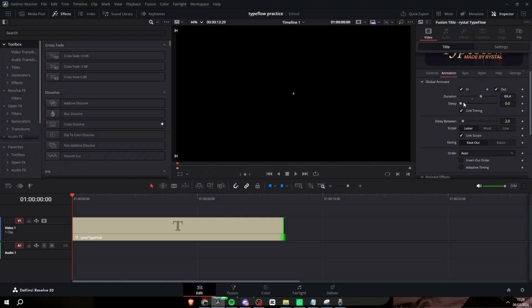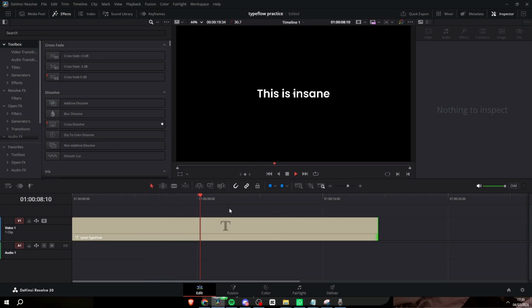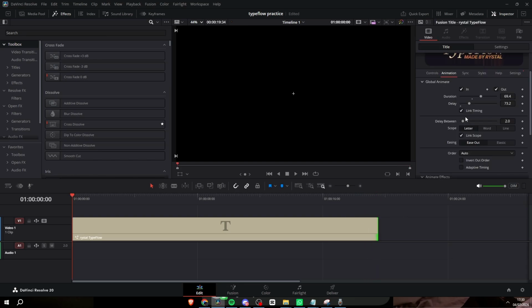Next, the delay, it just changes how long it takes for the animation to start and finish. So if you increase the delay, it will obviously take a much longer amount of time to start the animation, and then it will take a much longer amount of time to finish the animation. So I'm just going to reset both of those so I can go through the other things without having to play it for a long amount of time.